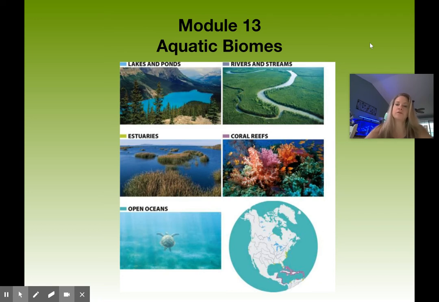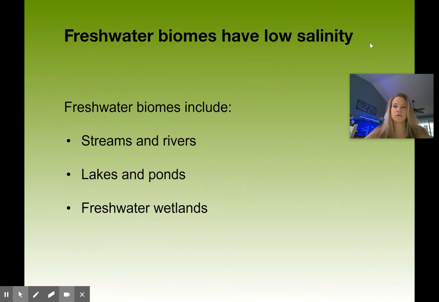Hello and welcome to Module 13, which is Aquatic Biomes. So there's freshwater and saltwater for aquatic biomes, and the freshwater includes three. So there's streams and rivers, lakes and ponds, and freshwater wetlands.